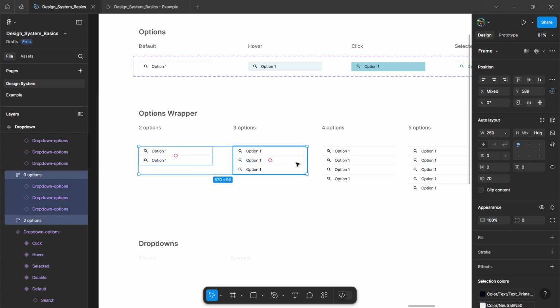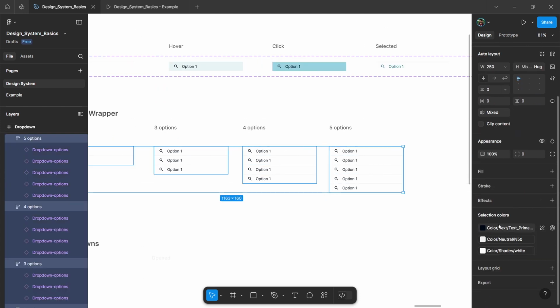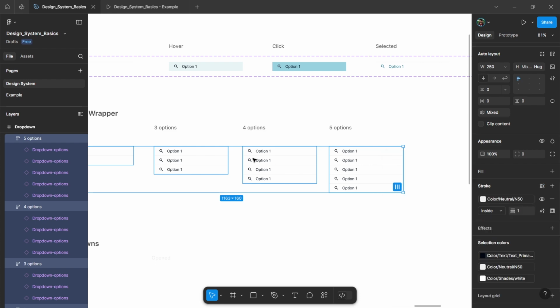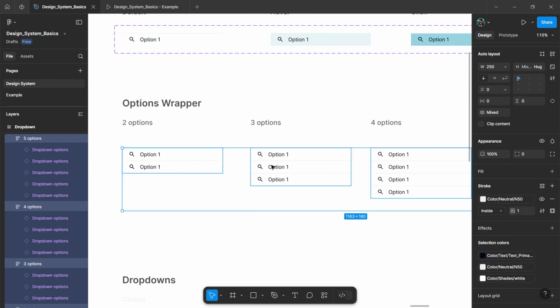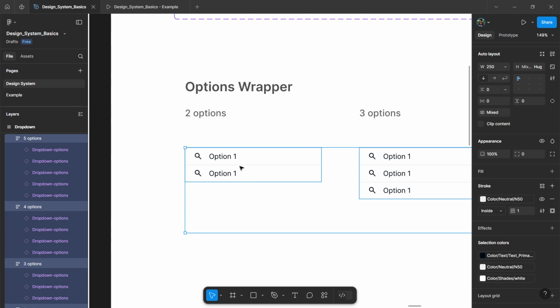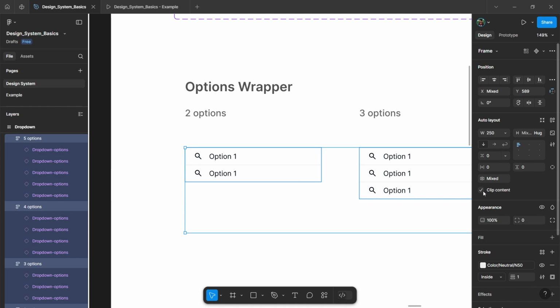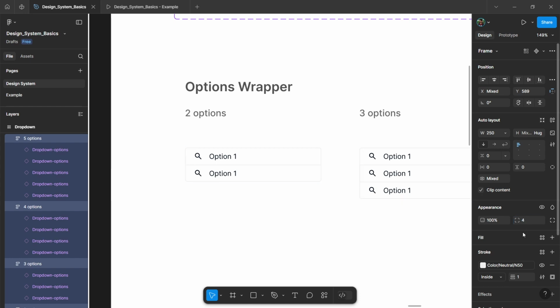Now select all the frames and in the stroke option add a stroke of a lighter neutral color here. The stroke won't be visible by default, so click on this clip content option for the outer stroke. Then add a corner radius of 4 pixels.